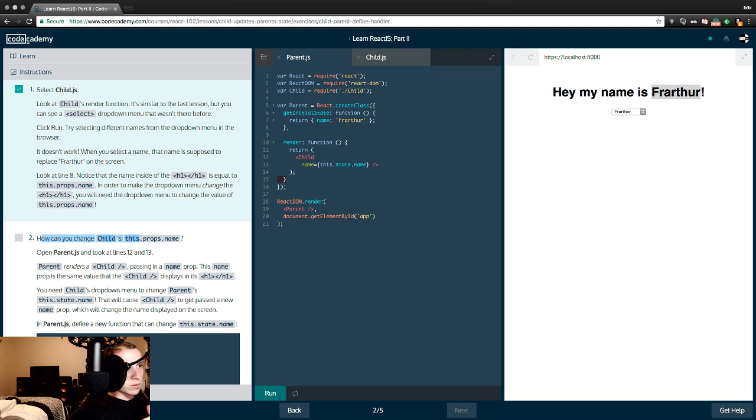Number 2. How can you change that? Open parent.js, look at lines 12 and 13. Parent renders a child, passing in a name prop. This name prop is the same value that the child displays in h1. Child, name={this.state.name}. Cool. You need child's drop-down menu to change parent's this.state.name. That will cause the child component instance to get passed a new name prop.